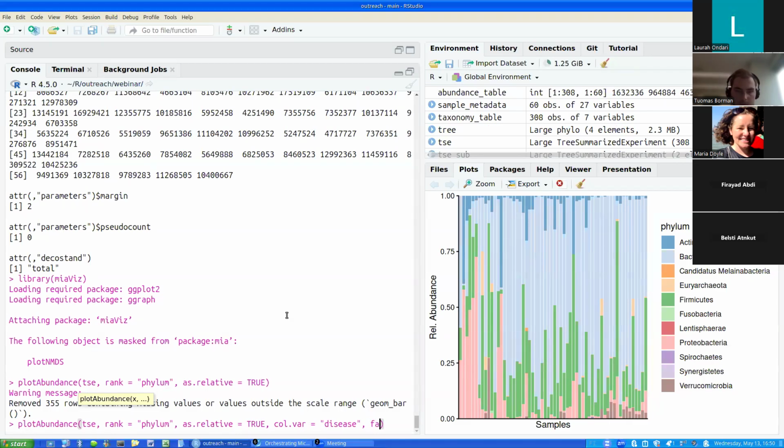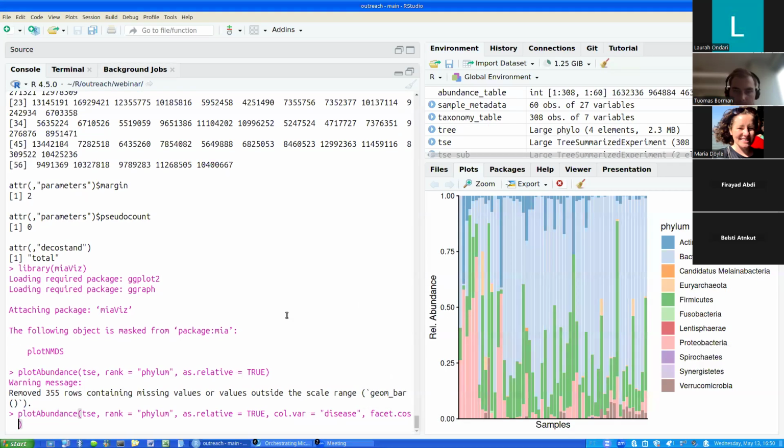Then we want to facet. There is this faceting in ggplot. That means that we split the plot into two because we have healthy patients and then the ones with colorectal cancer. So we add true, and then we use the scales argument because in faceting we want to select that the scales of the axis are free.